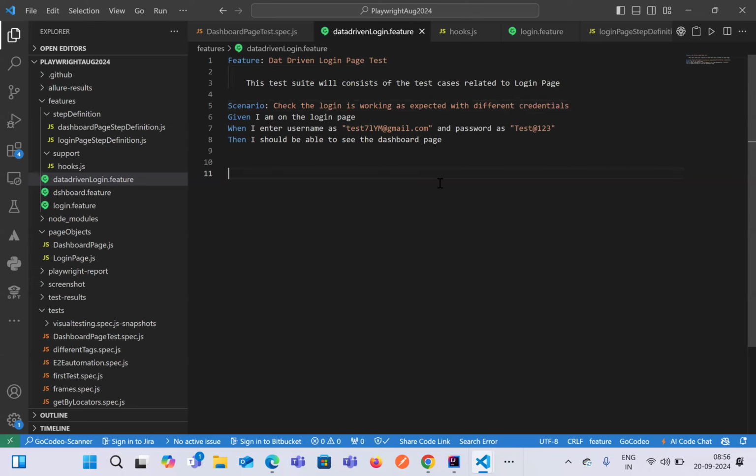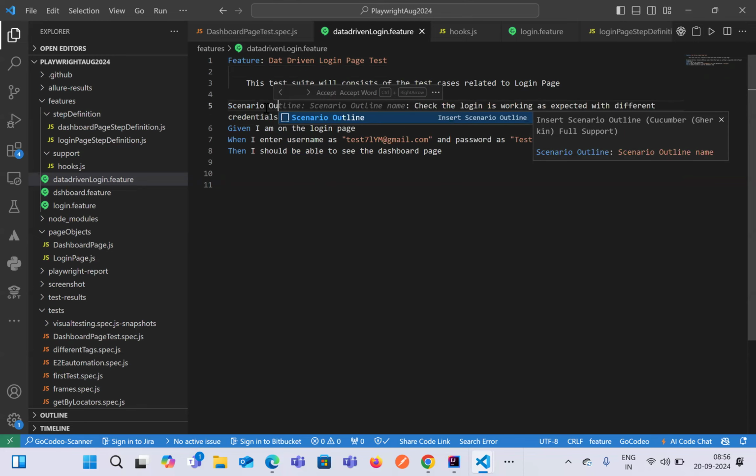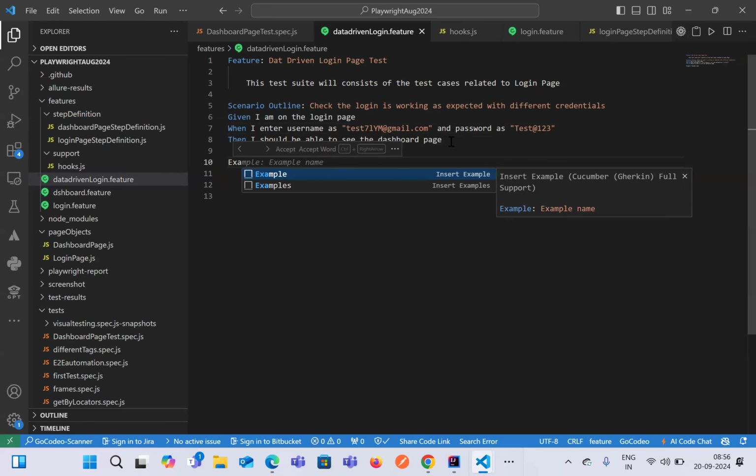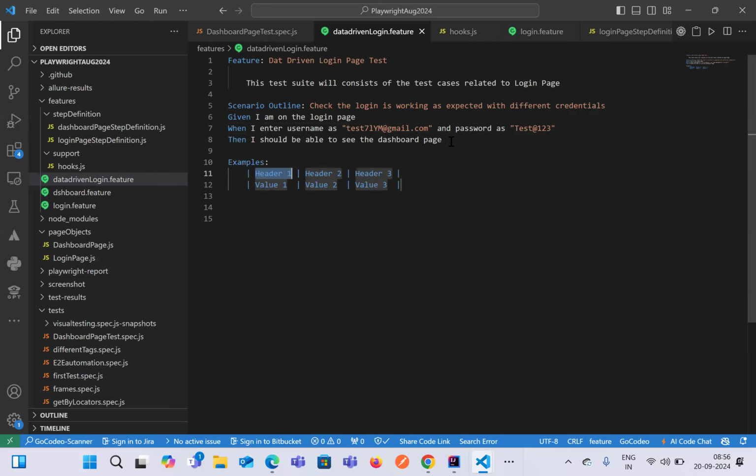Now we are trying to check for the valid scenario. You can also create one test case for the invalid scenario. So you can do all the combinations, but I'll just show you for one of the test cases. Here we have to define it with scenario outline. Whenever we have to do data-driven testing, we define it with scenario outline, and whatever data we want to define, we write inside examples.